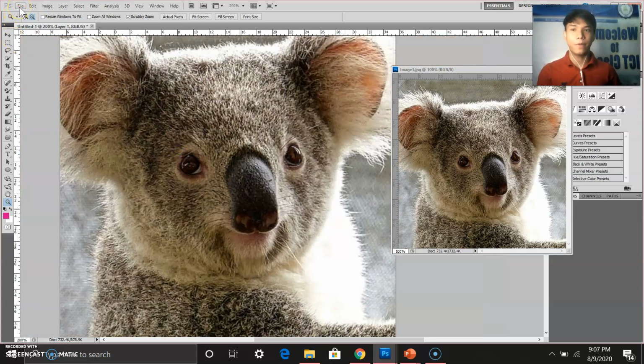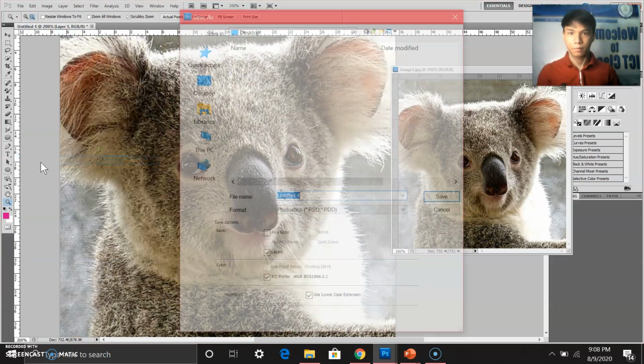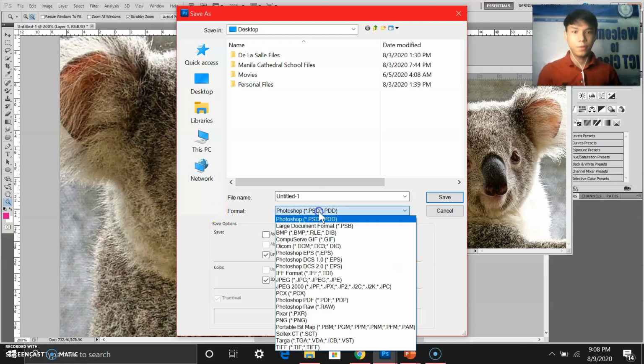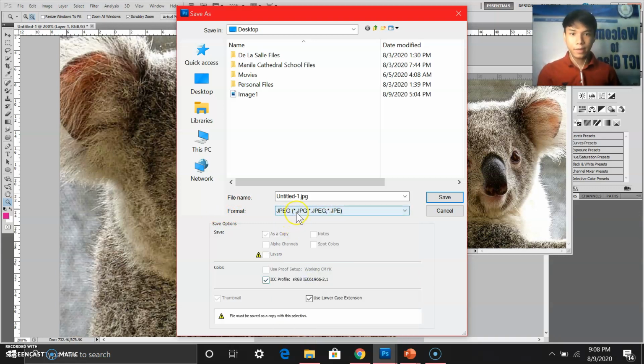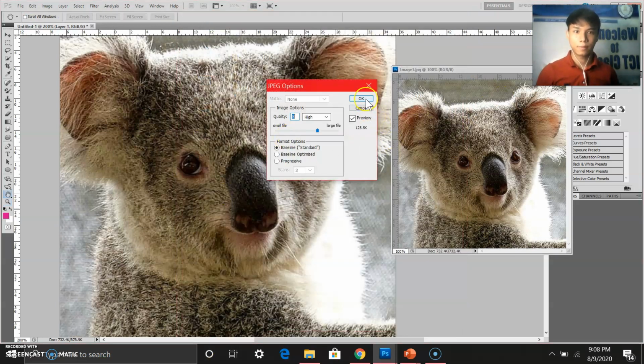Now let us try to save our file. Click File, Save As. If you want to save the file so that you can edit it later, you can click Photoshop Format. Or if you want to make it usable, you can click JPEG. Let's try to save. Press OK.